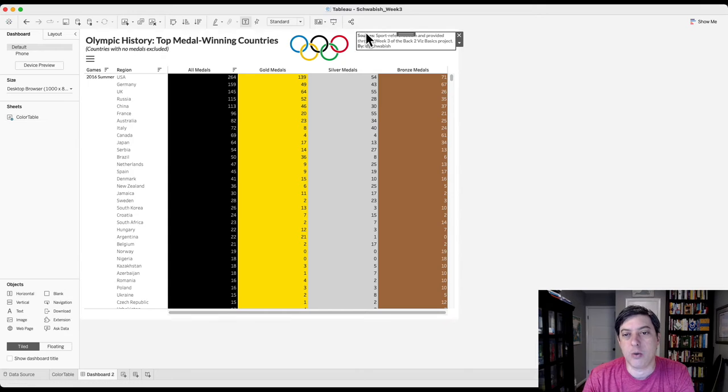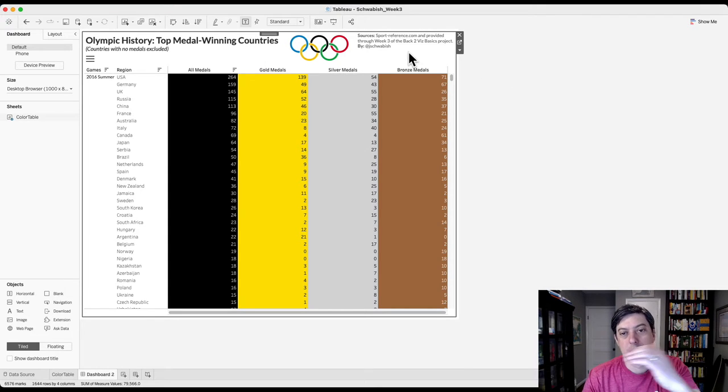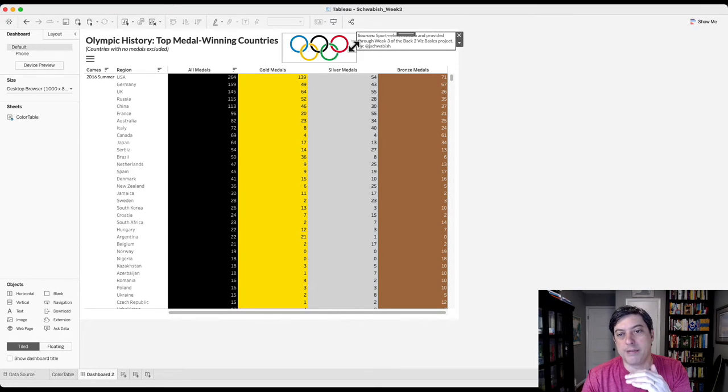Again, I can't quite figure out how to align everything perfectly. You sort of have to eyeball it. You can see that these are not lined up right at the top. Not a big deal, but if I was doing something more specific, I would want to.